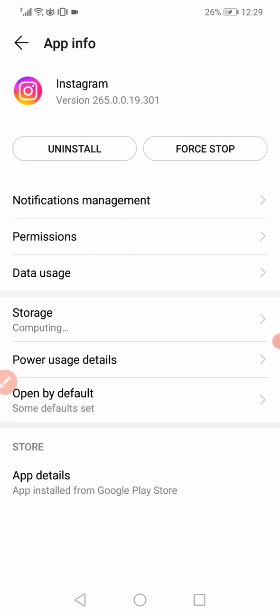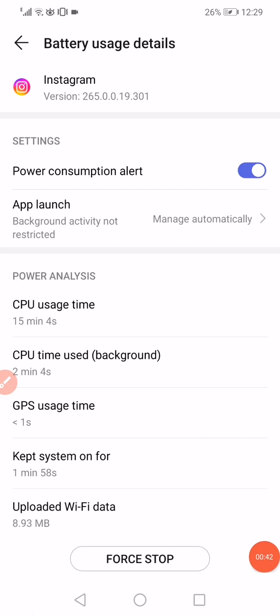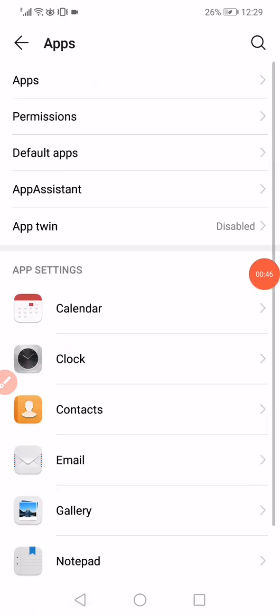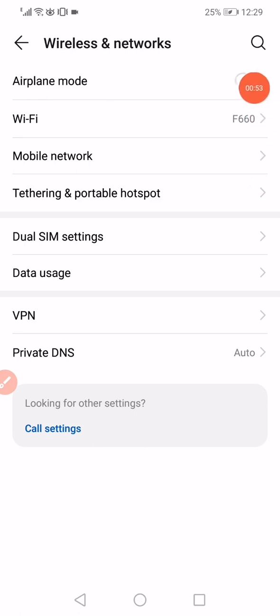Go back again, click on the power usage details, click down here on force stop, and go back into the settings on your phone. Go to the wireless and networks, enable the airplane mode for, let's say, 25 seconds, and after that disable it and restart your phone.